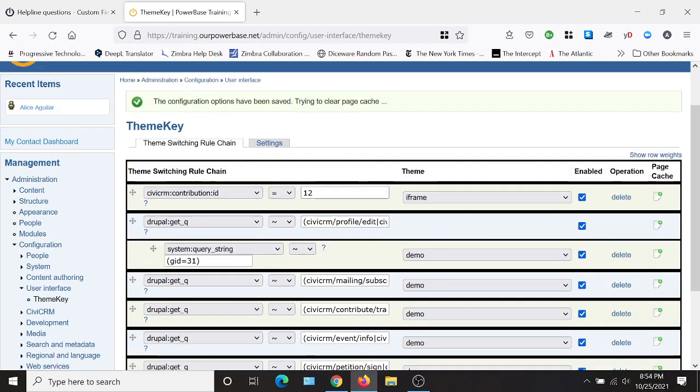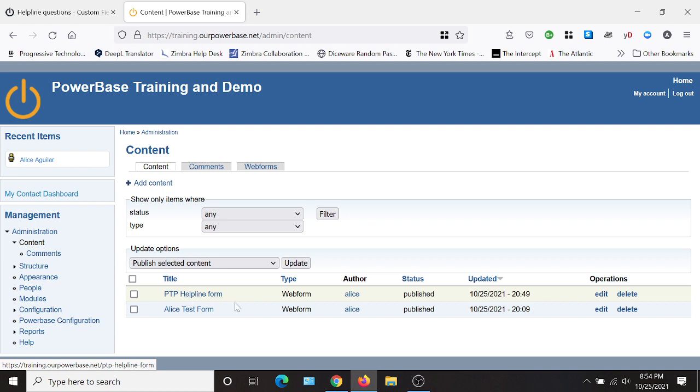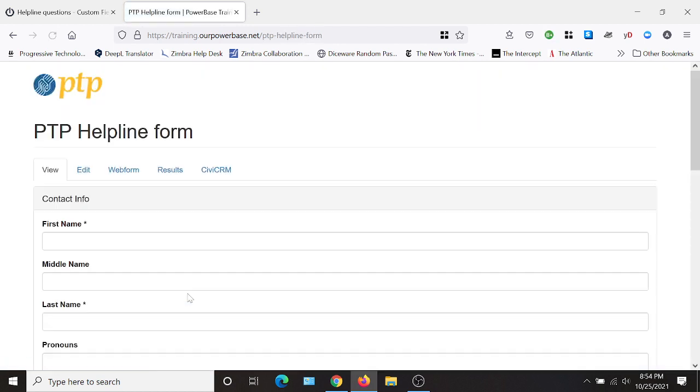And now if I go back to content, notice I'm still on the Drupal side, right? Because it doesn't have the PowerBase menu. I'm going to go to content. There's my PTP helpline form. I'm going to click on it just to take a look at it. And now you're going to see the theme. So this is the theme.